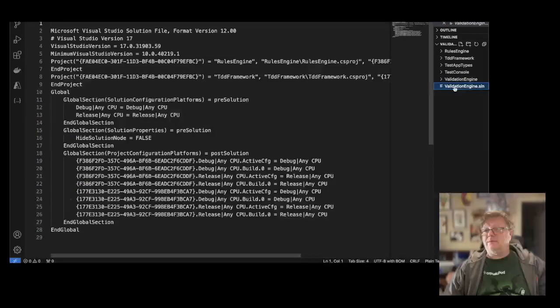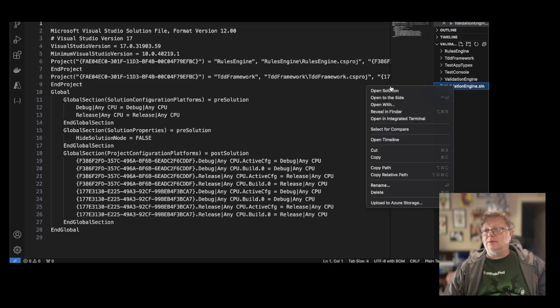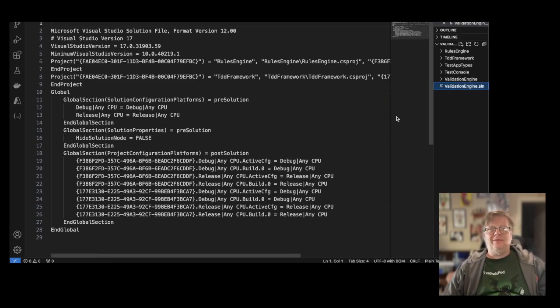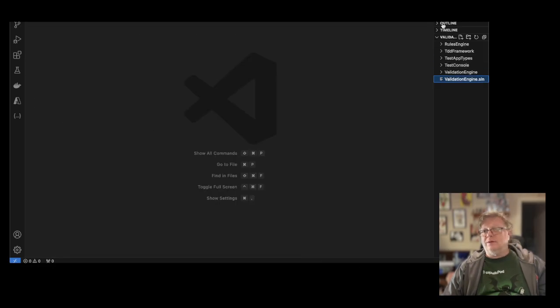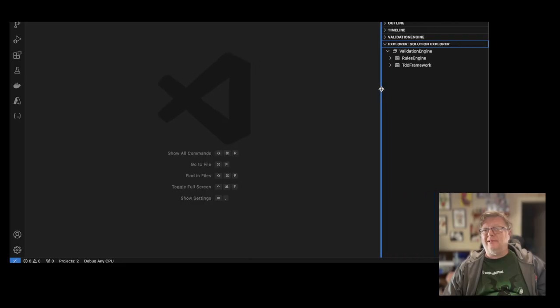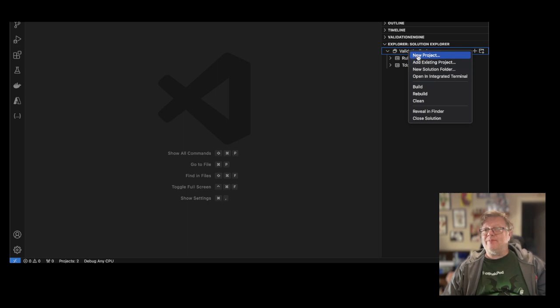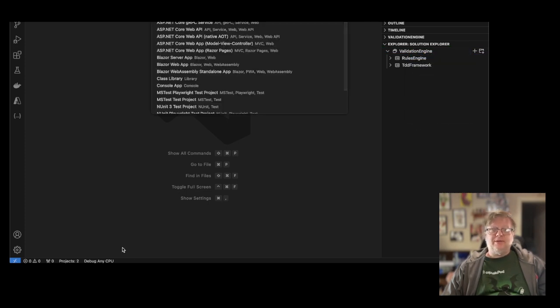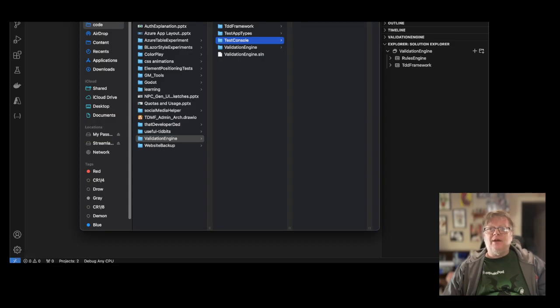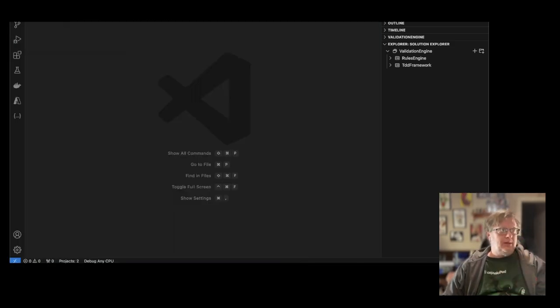And open solution. How about that? All right. I want to shrink the folder explorer and open the solution explorer. That's really annoying. New project. Actually, before I proceed with that, pop over here. Already added Rules Engine, TDD framework.